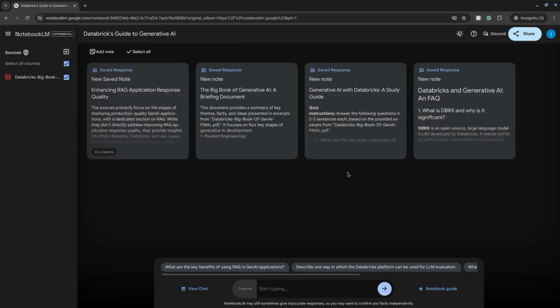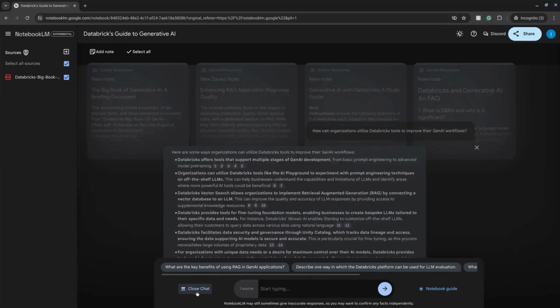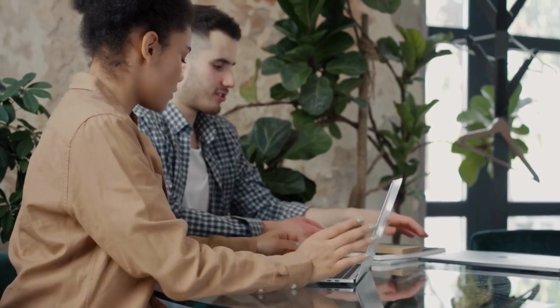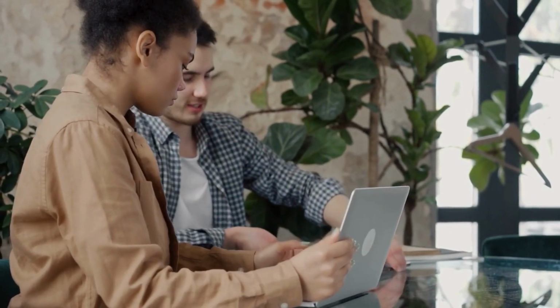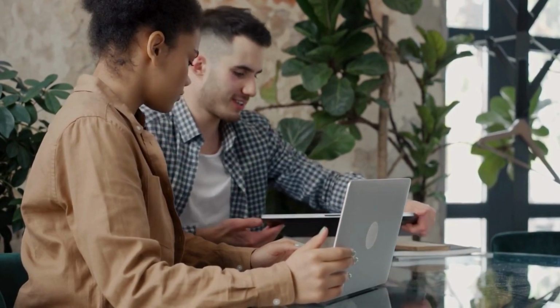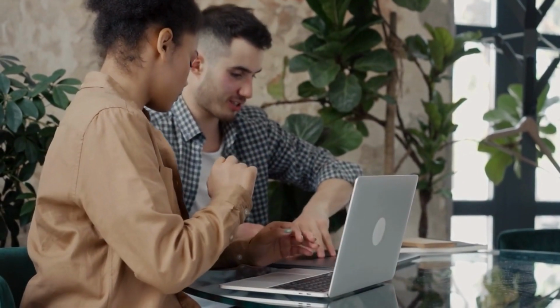If you want to see your note, you can switch back and forth between the chat and the notes by clicking on View Chat at the bottom here. And if you're in the chat window, you can click on this X in the top right corner to close it and view your notes. When it comes to sharing, it's similar to Google Docs in that you can add users as viewers or editors. Viewers will only have read access, but editors can add or remove data sources as well as notes.